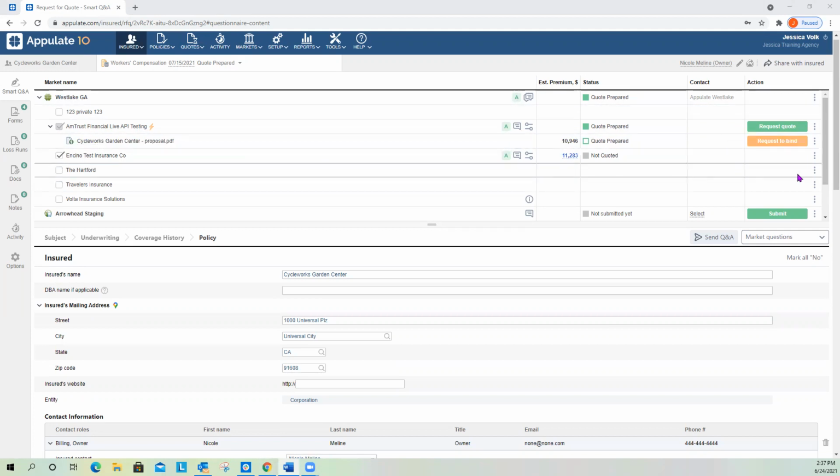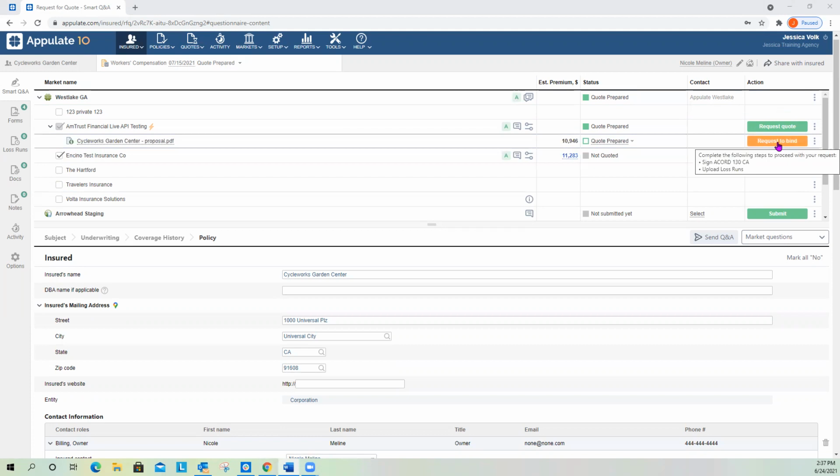If you get to the point where you're ready to bind, then we're going to go over to the right-hand side and refer to this orange request to bind button. It's currently orange because it's letting us know that we have bind requirements to take care of. So if you hover over it, you can see that we need signed Accords and we need to upload loss runs.